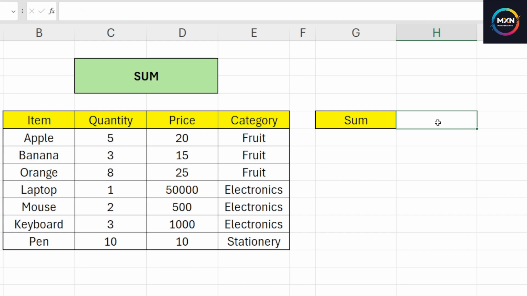You can also do it for more than one column, which is equals SUM, and you select both the columns and hit enter. So you have a total sum.